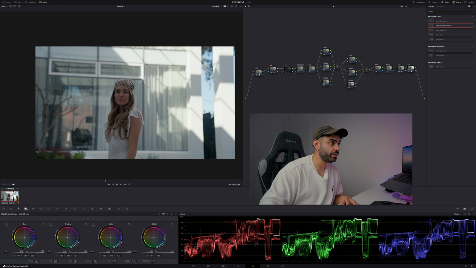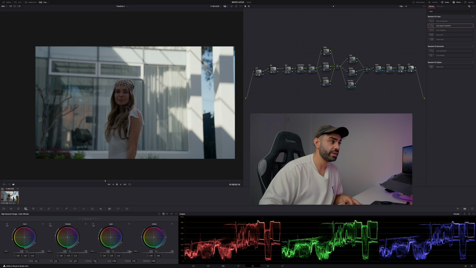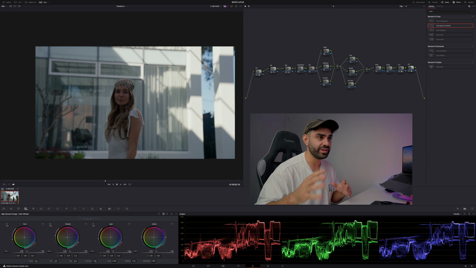Awesome. So I'm going to turn that off and on to see what we did. Cool. Now it has brought down the exposure a fair bit. The model is starting to look dark, but that's okay. We're going to fix it.